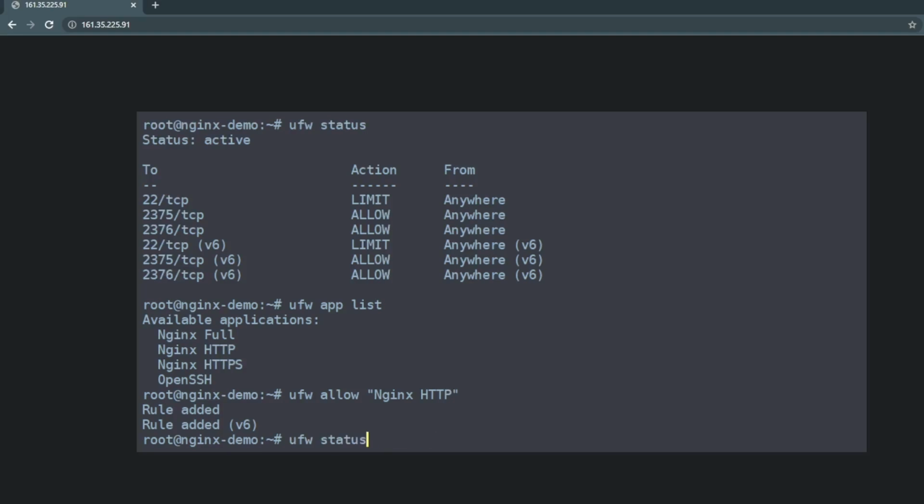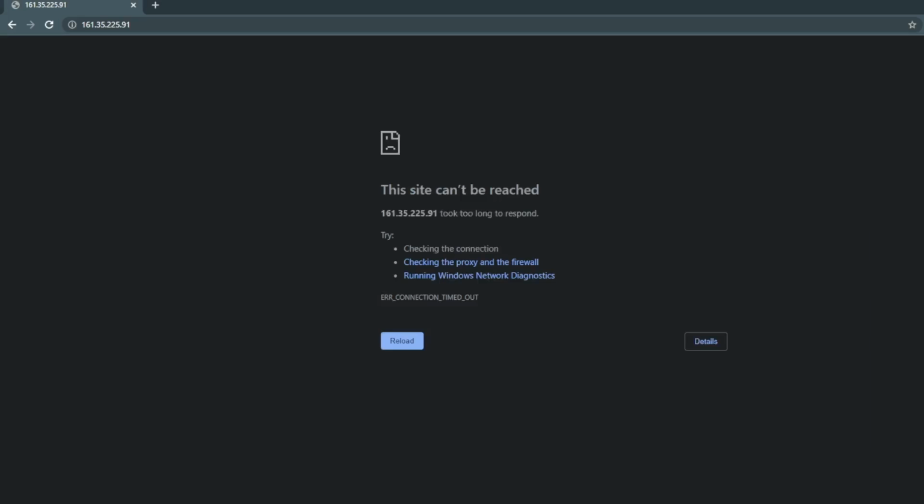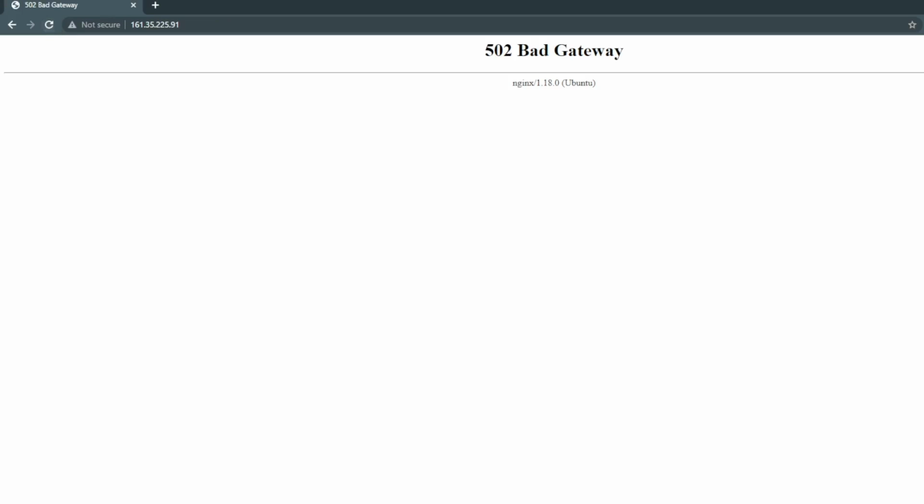So if we go back and check the status, we should see that Nginx HTTP is now allowed everywhere. So we can check our website to see if it has started loading again. We're going to need to refresh. Okay, so it looks like we are now hitting our Nginx server. However, we are now getting 502 Bad Gateway, which is one of the most common issues you'll have with Nginx.